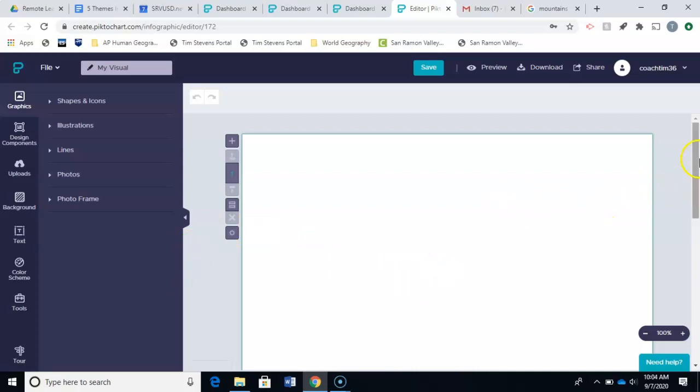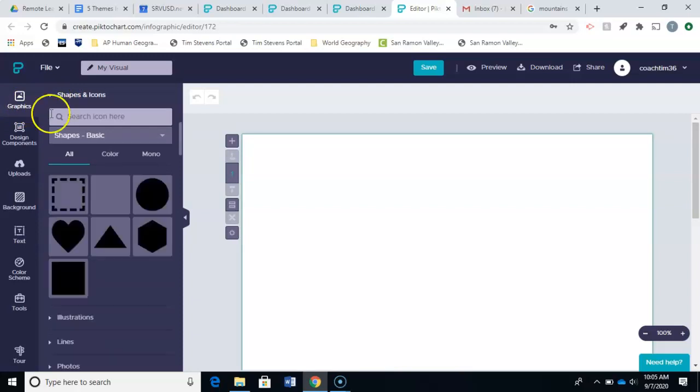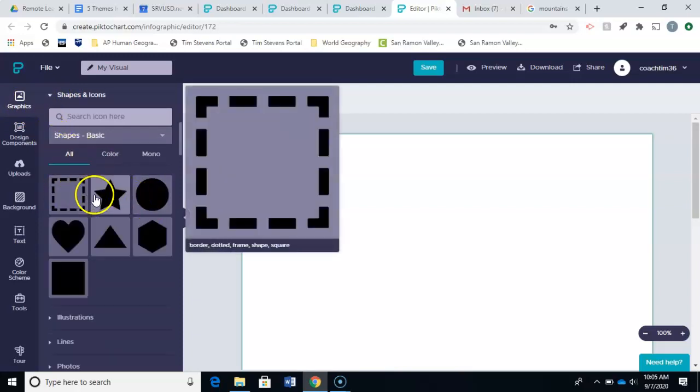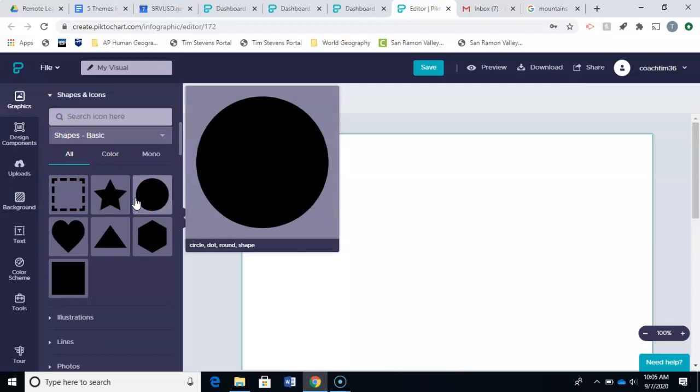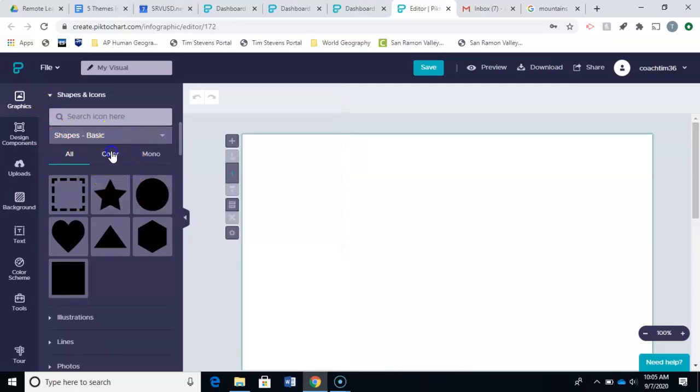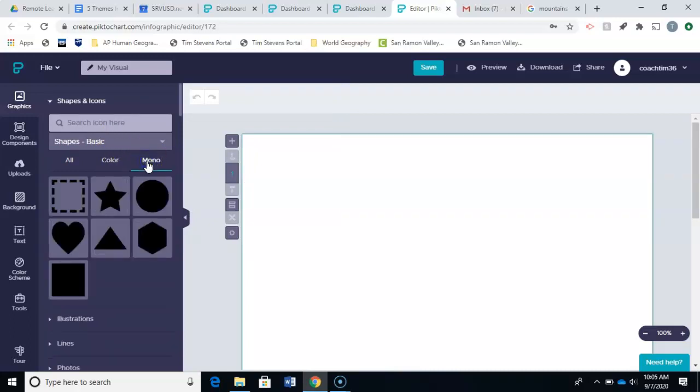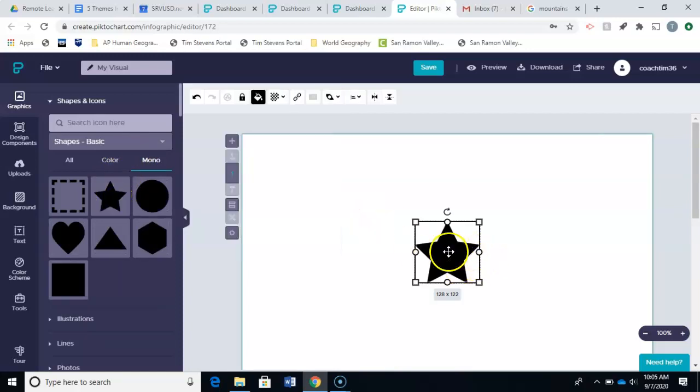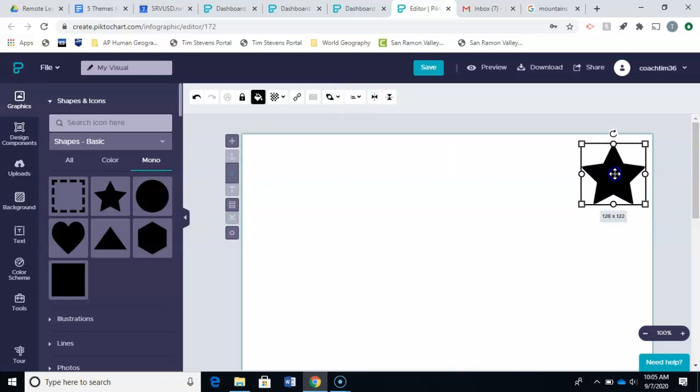And here we have the blank canvas, right? Nothing on it. I'm just going to walk you through some of the features that you can put into your infographic. The first thing you see on the left side is the graphics button, and it gives you some options such as shapes. You can enter basic shapes, stars, circles, hearts, triangles, whatever you feel like. Or you can look at color if they have it, or monochrome like these are. Let's install a star in here and put that up there in the corner.